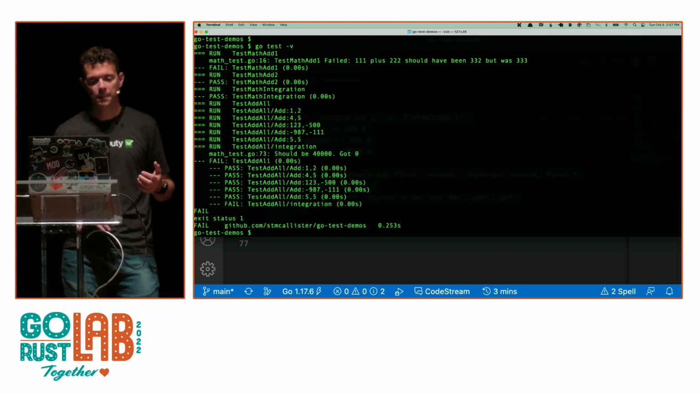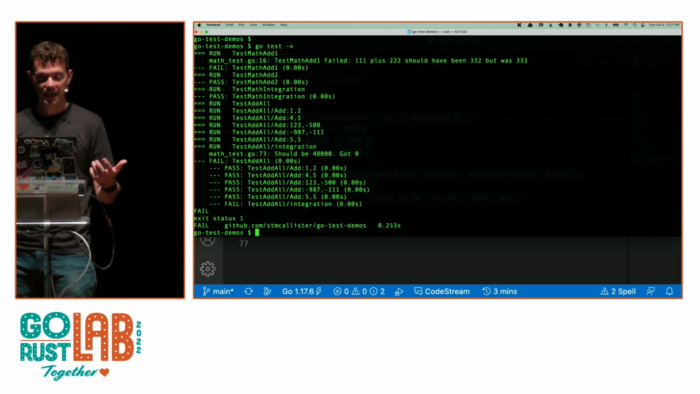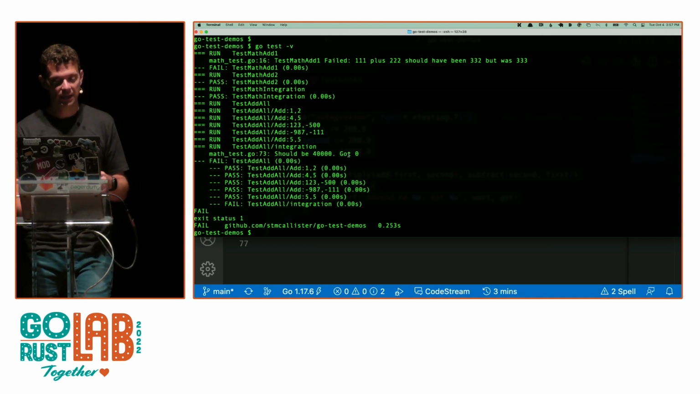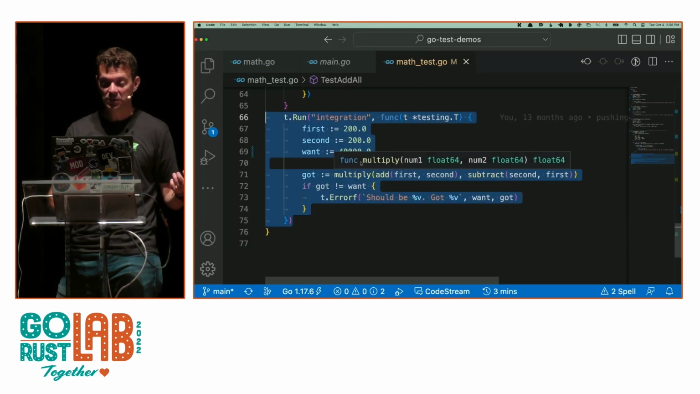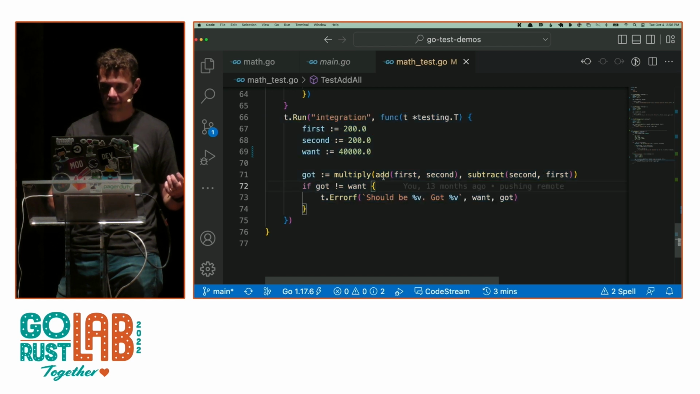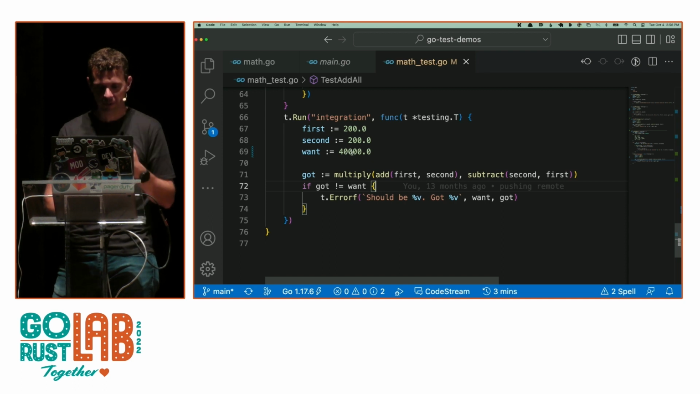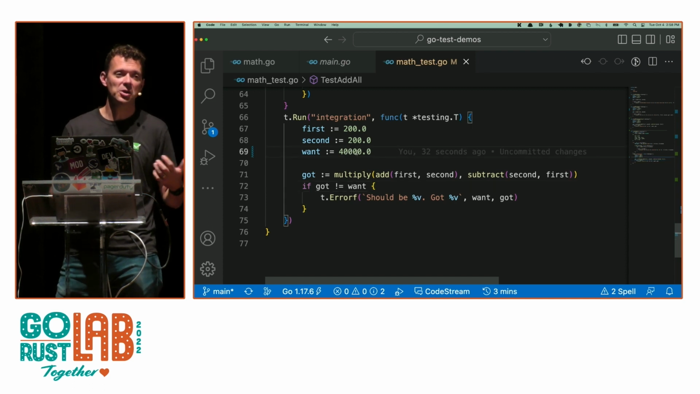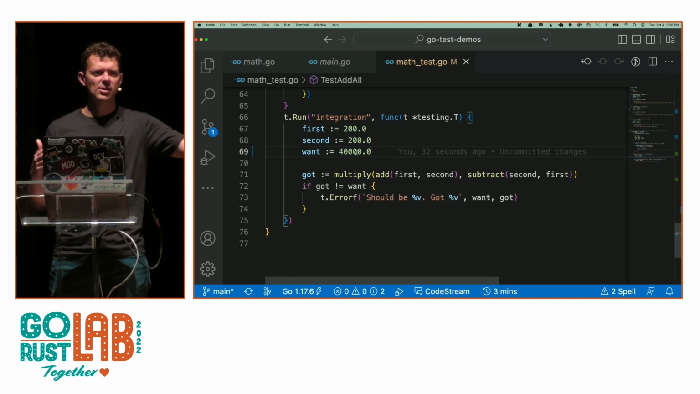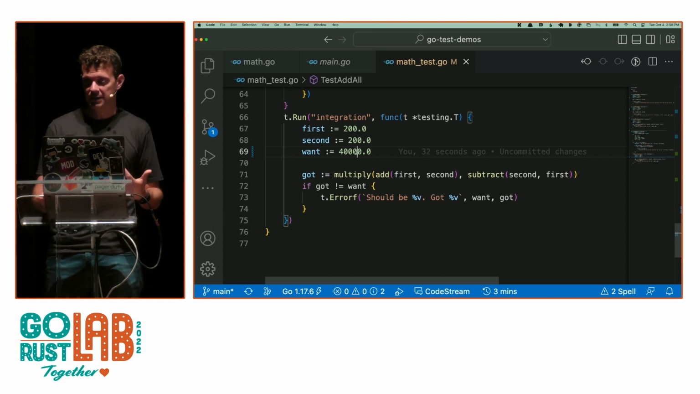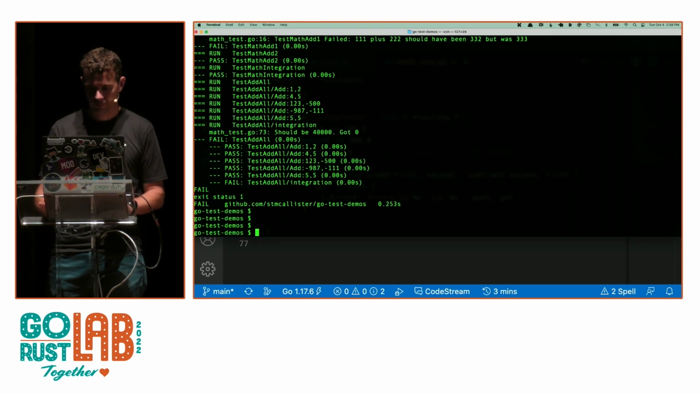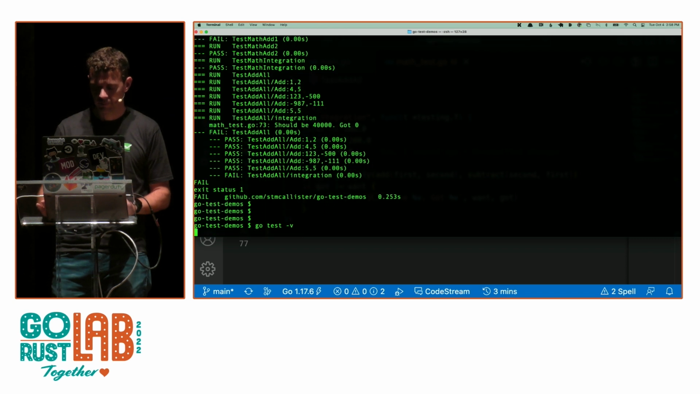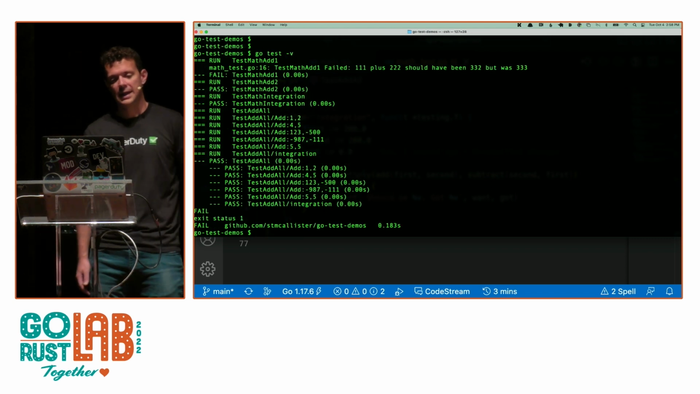We'll run this one, and we see that our integration test failed. It should have been 40,000, but got 0. So now we can come into here. Right, okay, so this was supposed to be 0. Now we can either look into our application code and understand, was that supposed to be 0? Or we can make sure that our test works and that, okay, that was supposed to be 0. And now everything passes.